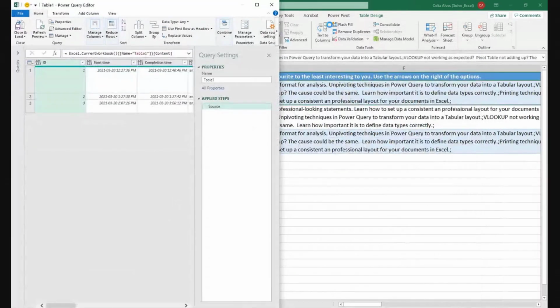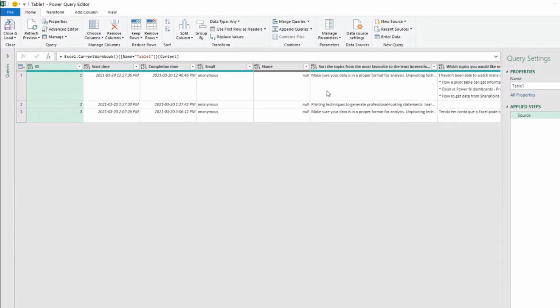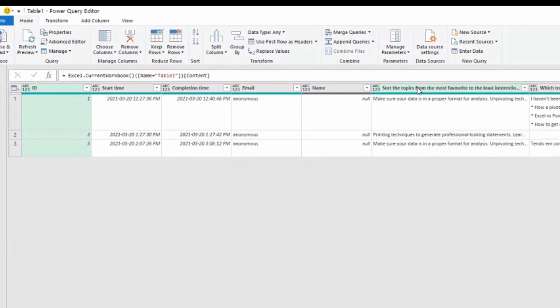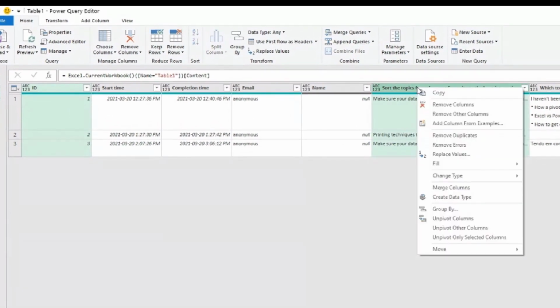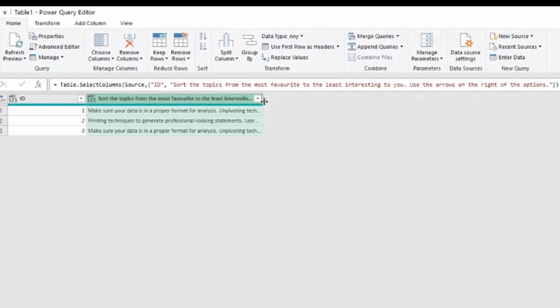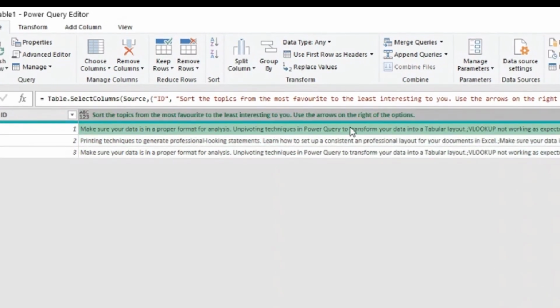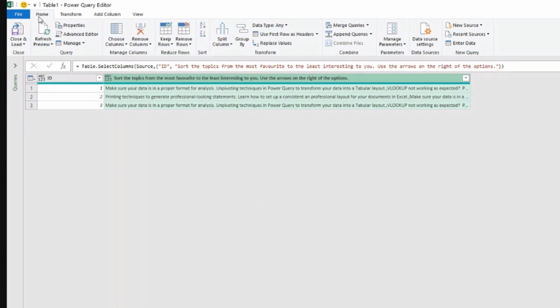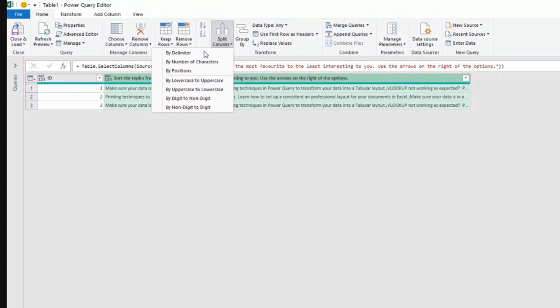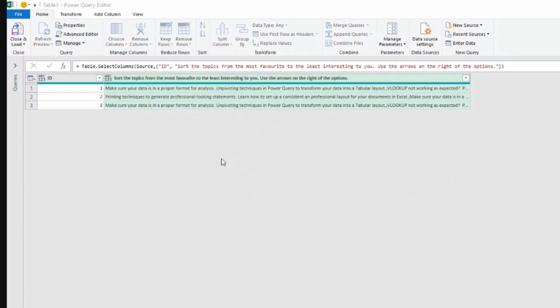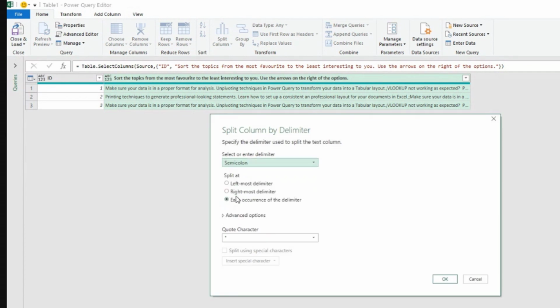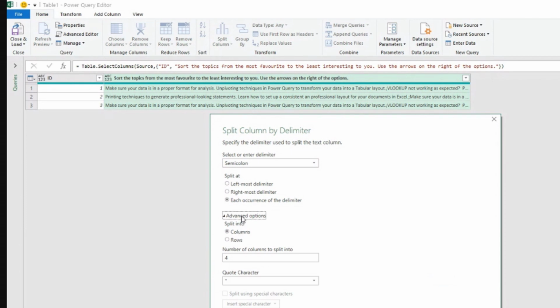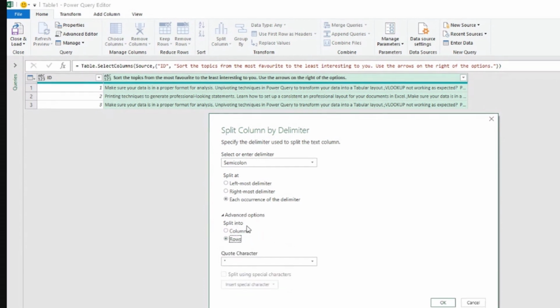Let's bring Power Query over here. And like I said, we want to keep column 1 and column F that corresponds to this one. Right click, remove other columns. And now I am interested in separating each one of these options by the delimiter semicolon. So I can come to Home, Split Column by Delimiter. My delimiter is semicolon, and I want to split at each occurrence, and I want the splitting to happen in a way that puts each answer in a new row. So I want to choose split into rows.